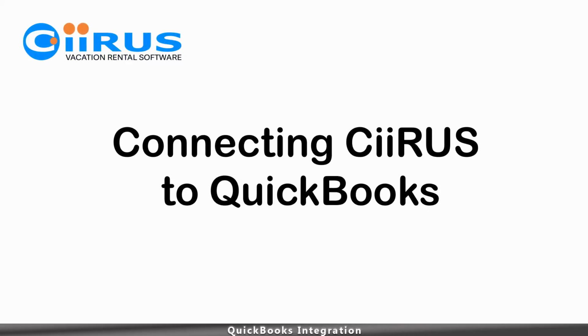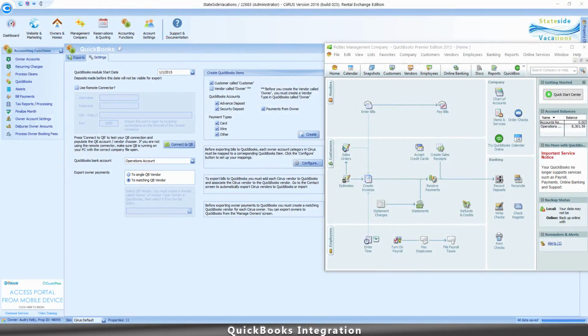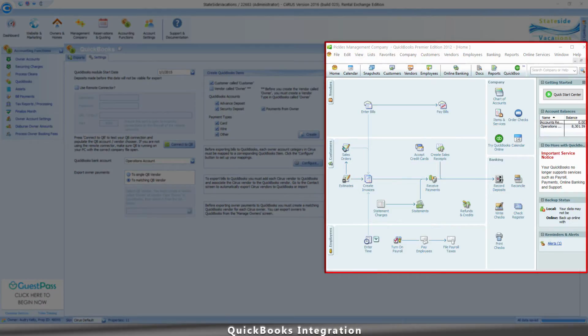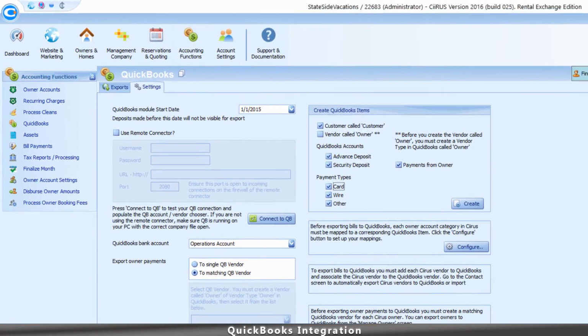Connecting CiiRUS to QuickBooks. In order to establish the connection, run QuickBooks and open your company file. Always make sure QuickBooks is running on your PC and the company account file is open. In CiiRUS, go to Accounting Functions, QuickBooks, and then select the Settings tab. Enter the start date you started to use the QuickBooks module. This prevents deposits before that date from showing up to export to QuickBooks.